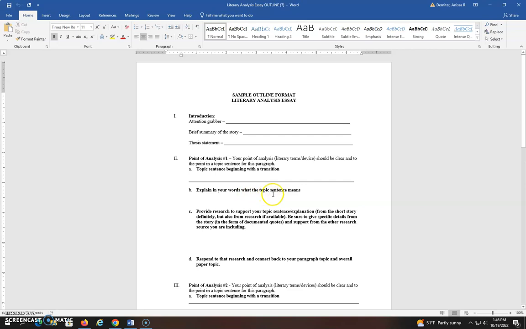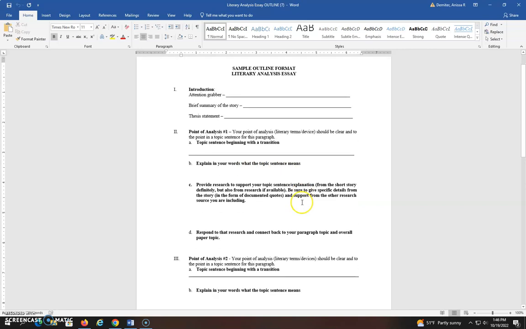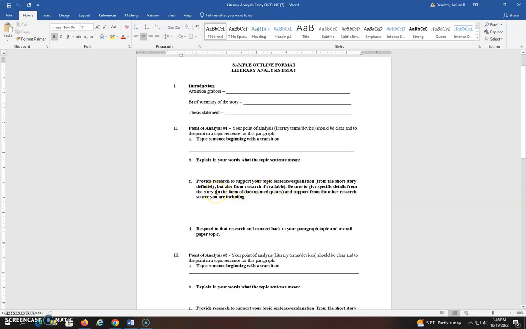Explain in your own words what the topic sentence means. Here, you don't always have to add research, but here's a good place that you could possibly add research. Not every paragraph will have research in it. This is, again, just an outline guide. But be sure to give specific details from the story in the form of documented quotes, meaning cited quotes, and support from other research sources you are including.